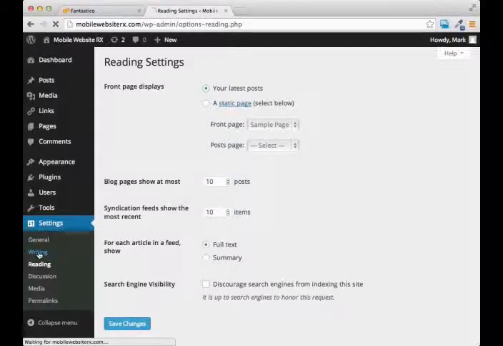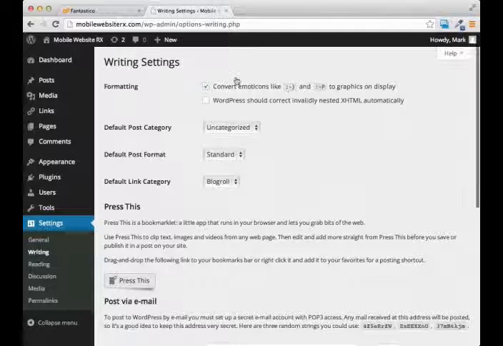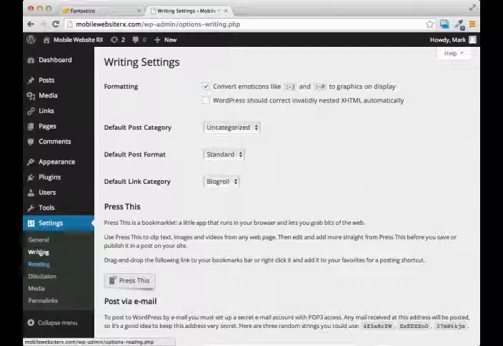There's also writing settings. We can choose some different formatting options here. We can choose different link categories, but once again, because our website is brand new, we really don't worry about the writing or reading sections right now, right at the beginning. There's no reason to worry about it, but we do want to go ahead and go over the general settings.